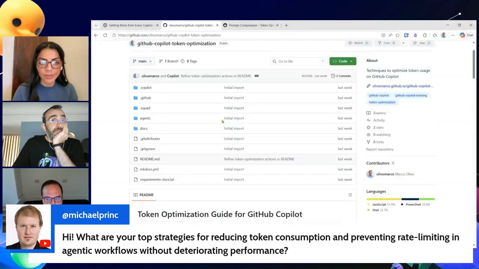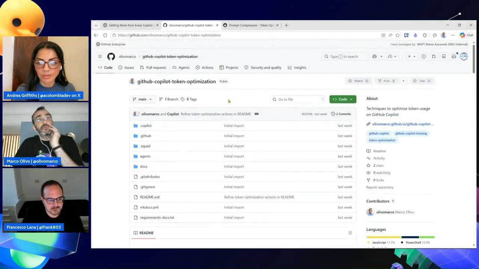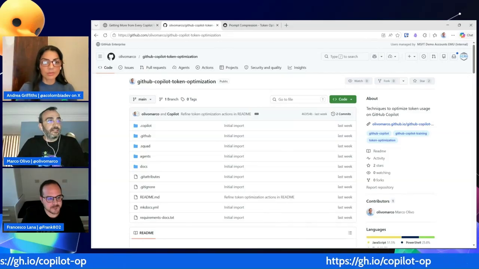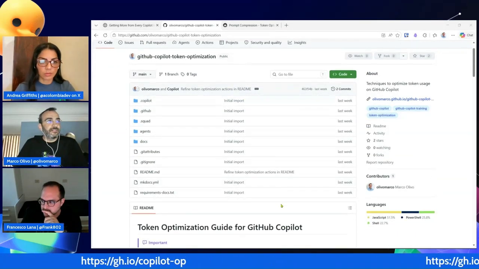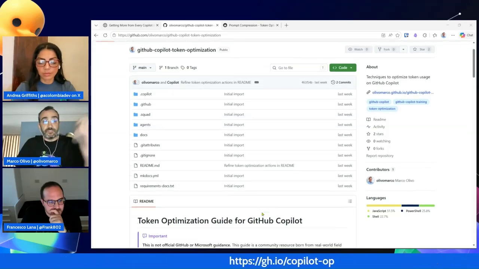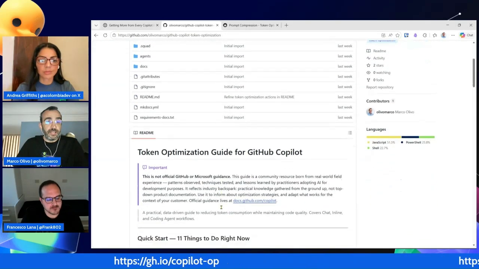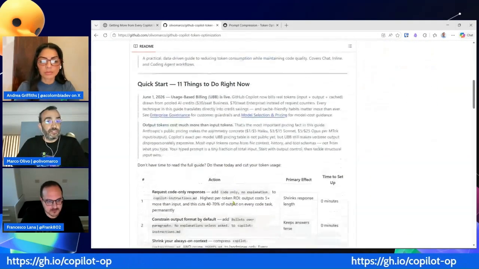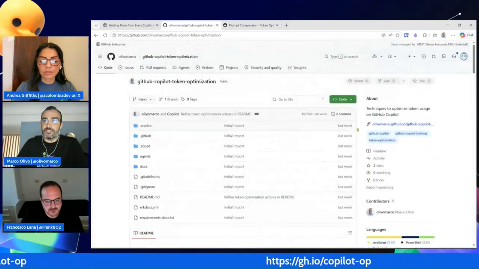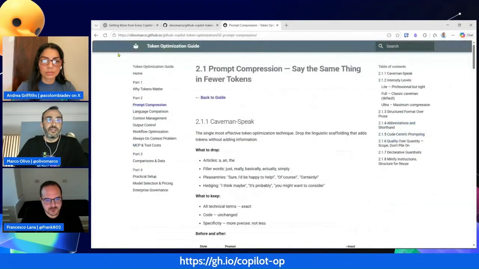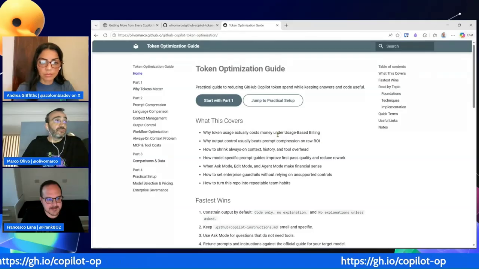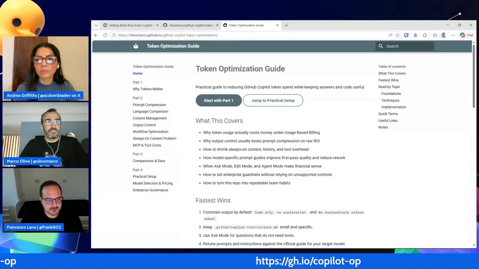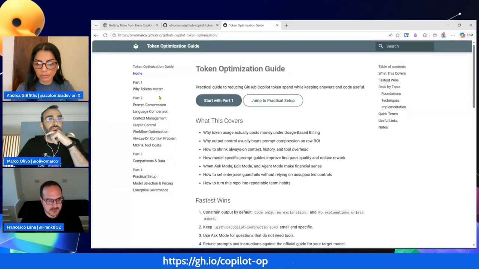Yeah. So basically, I created this repo, initially internally at Microsoft, to collect the various techniques that are available in many different and sparse places on the internet. This is not official guidance from GitHub or Microsoft, but it contains quite a lot of suggestions. There are GitHub Pages from here. You can click this link, and you will be brought here. So we collected this token optimization guide, just several suggestions which we will go through now.